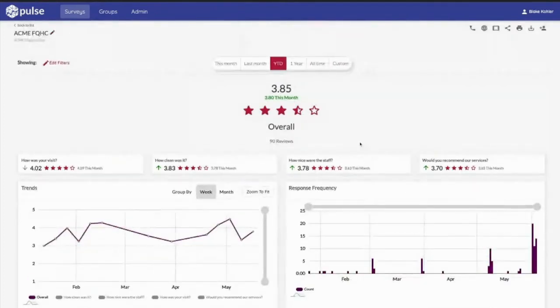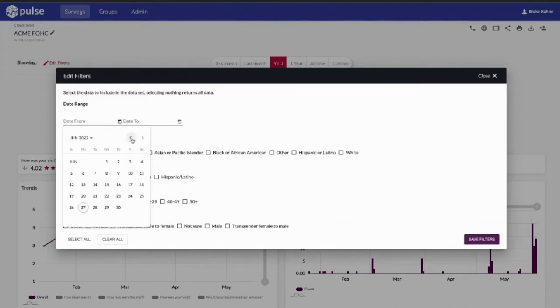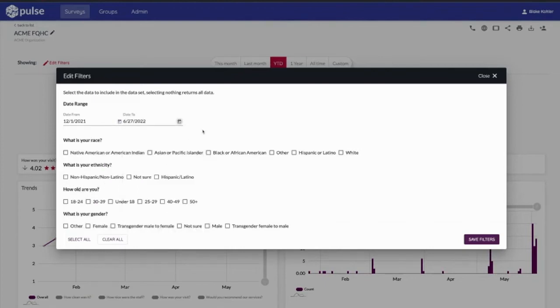Now, if I want to see how a specific demographic feels about my organization, I can come here to the Edit Filters button. By clicking on the Edit Filters button, I am able to filter my data. The first thing I can do is I can pick a date range. If I don't want to use these filters here, I can say, hey, I want to see everything from, let's say, December 1st to today.